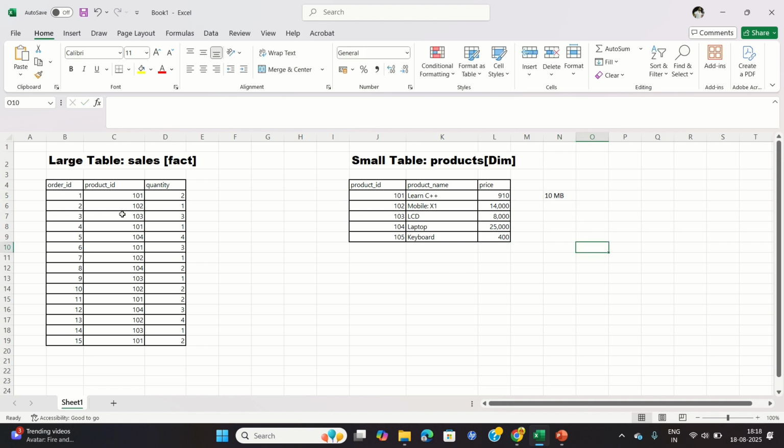Now we have the sales table where we have order ID, product ID, and quantity. In our dimension table we have product ID, product name, and the price. Let's join both the tables. Here we have a common column, and we know we need a common column to do the joining. So here we have product ID. Based on this we'll do the join, but before that we have to create the tables.